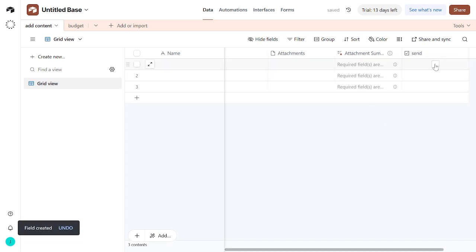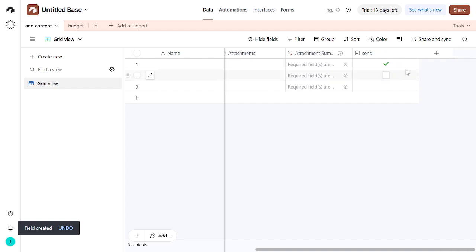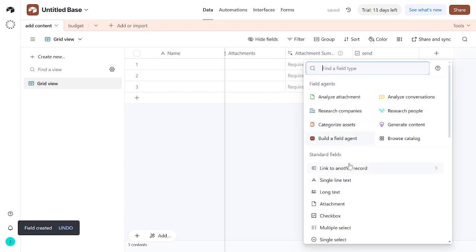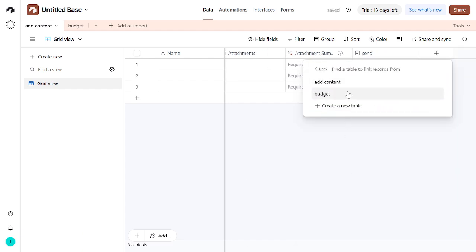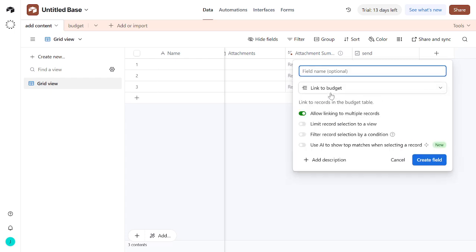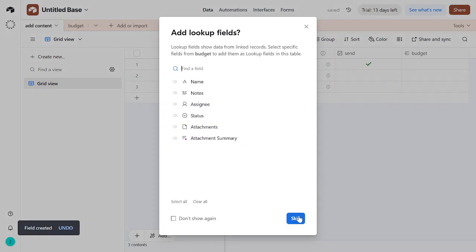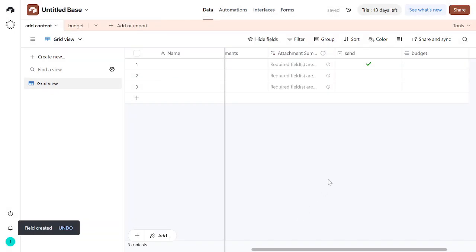Fourth step, use Airtable's linking feature. This allows you to connect records between tables, creating a relational database. For instance, you can link a specific ad content to its corresponding target audience. The reason we do this is to show relationships between different aspects of your campaign, giving you a more holistic view of your strategy.